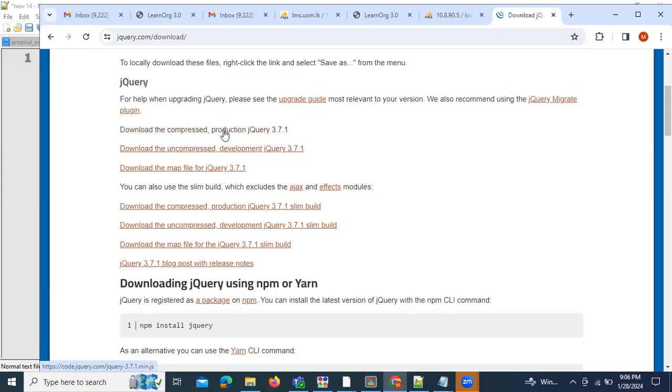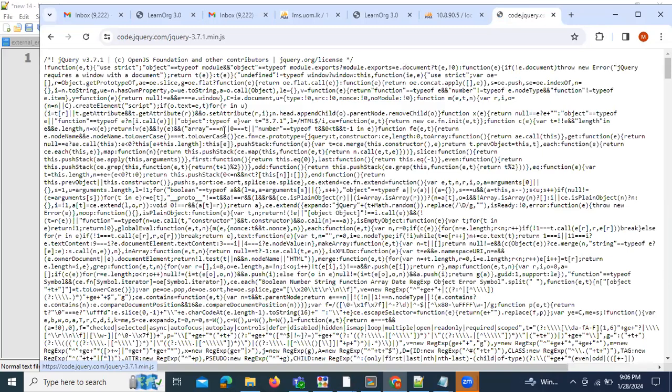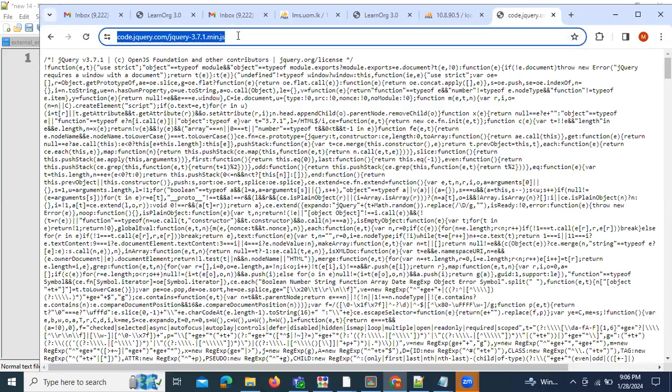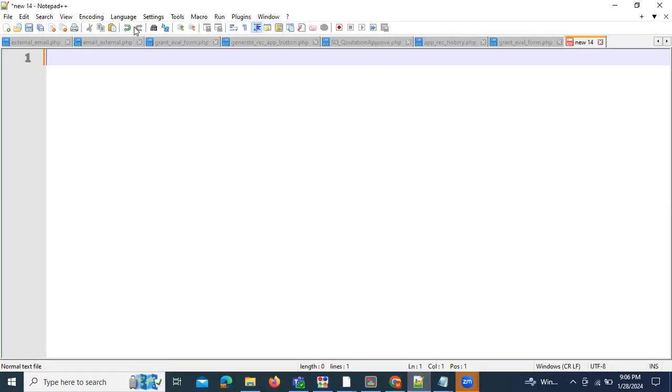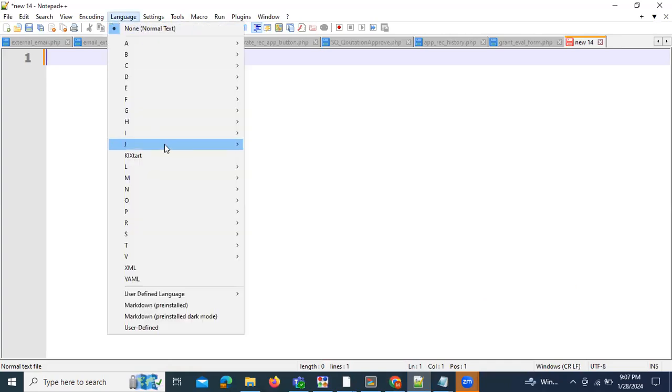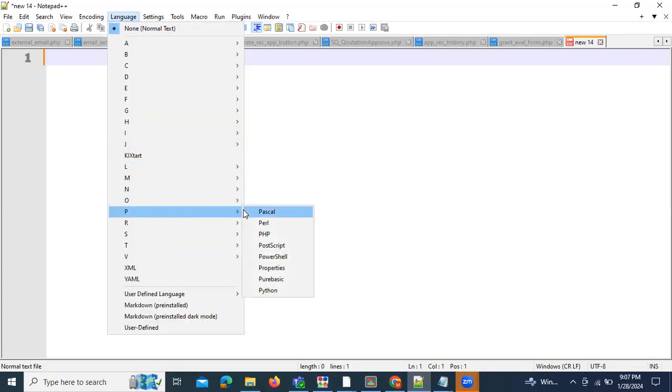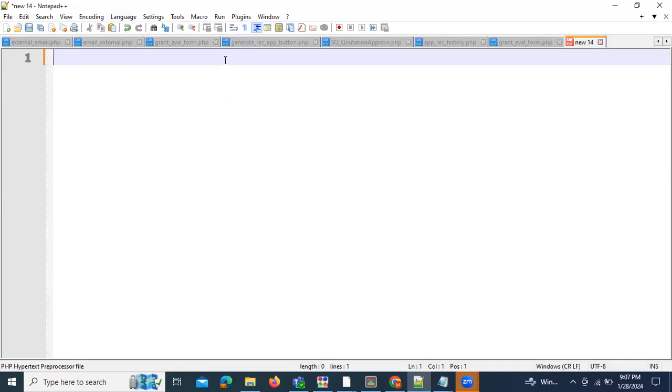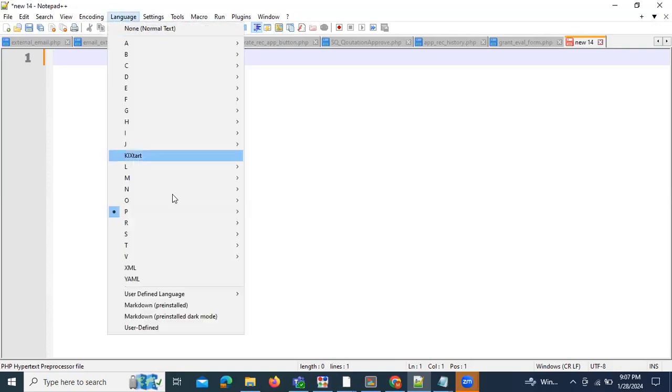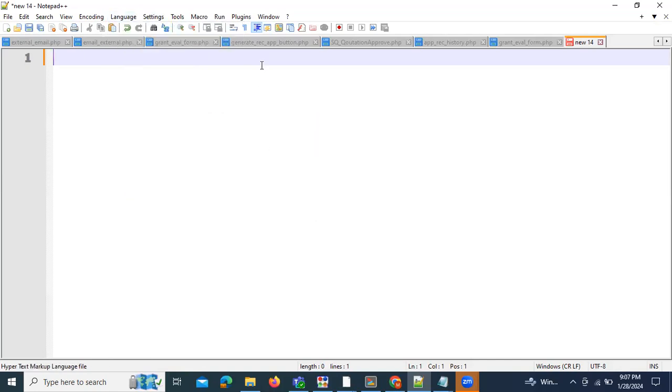So what I will do, I'll just click the production. And you can just copy this link. Just copy it, go to your notepad, go to the editor's language menu and make it HTML. No need for PHP, sorry. Make it HTML, right? Let's make HTML.